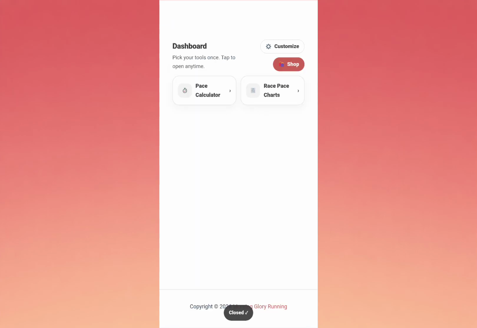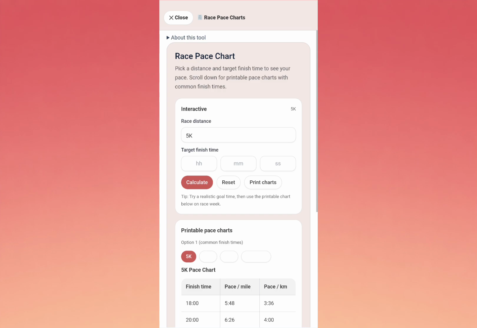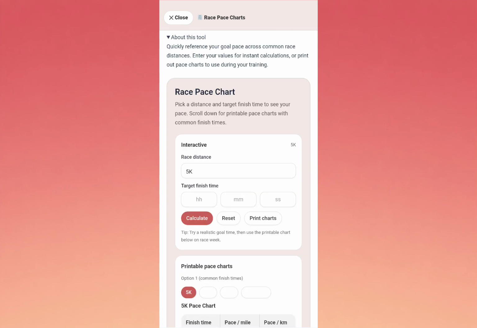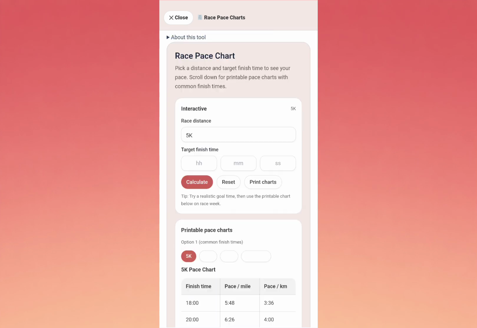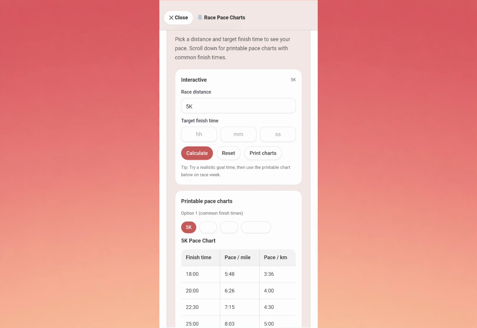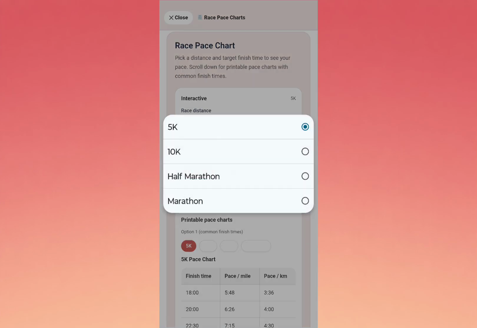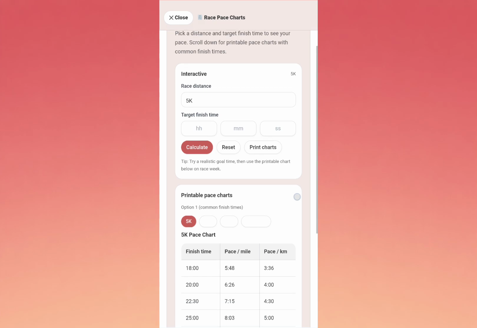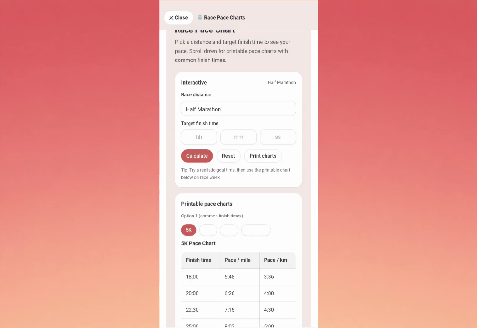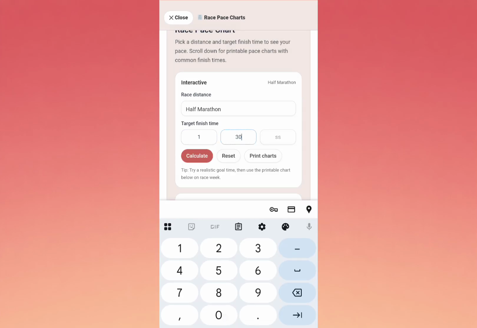So now we're going to go back and go into the race pace charts, which work much the same way. We're going to click in there. And again, we have the about the tool. We also have a little intro here that tells you how this works. So you can go in and select your race distance. We've got 5K, 10K, half marathon, and marathon, and your target finish time, and you can calculate. So we will do the half marathon again at 1:30 and calculate.